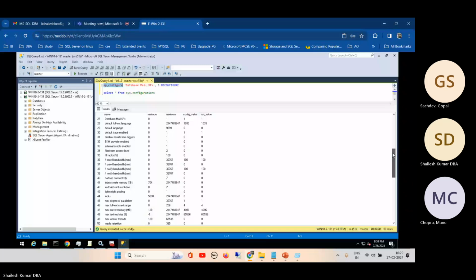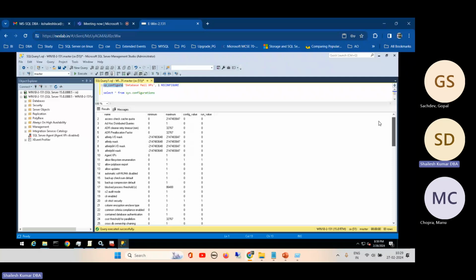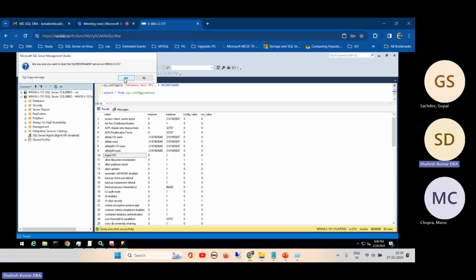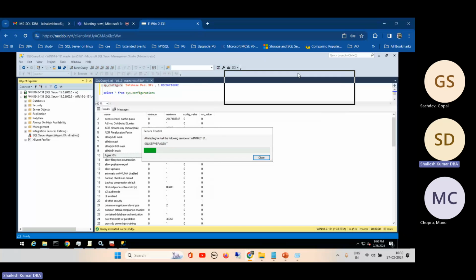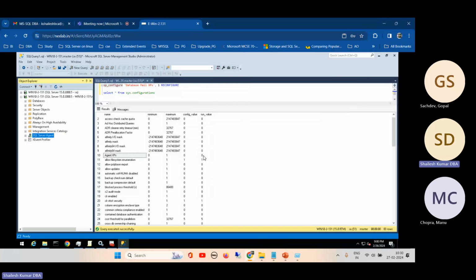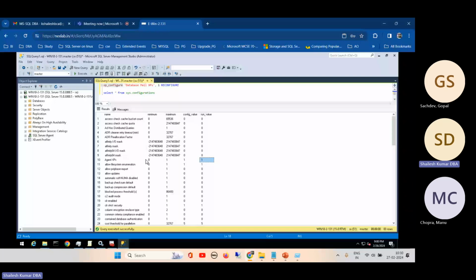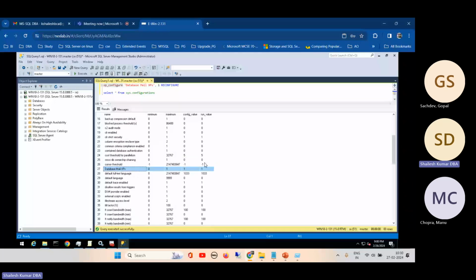Where is that? Agent services, I think. Yes, we can double click here, or we can do it from here also. Let's see, after that the run value is 1 here. Let me refresh that. So we can do it from the GUI side or the command line also. Now database mail is done. See, the run value is 1, so we have enabled that.